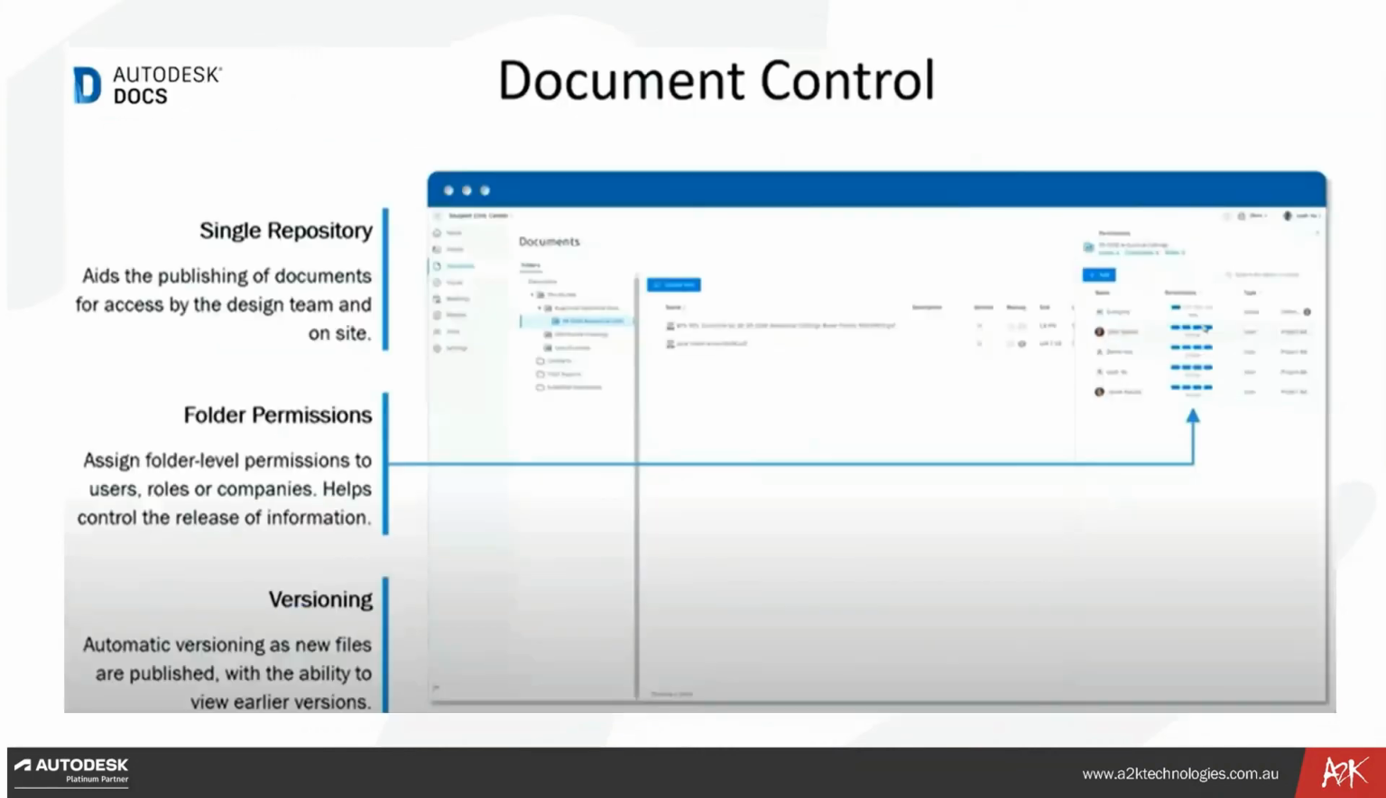If we go to the next slide, first of all, to talk a little further about document control: a single repository aiding in the publishing of documents. Documents can be uploaded, and then you can create markups and publish those markups, so that people potentially have to review those and approve or reject. You can set up folder permissions as well. So that's another important piece of the puzzle here.